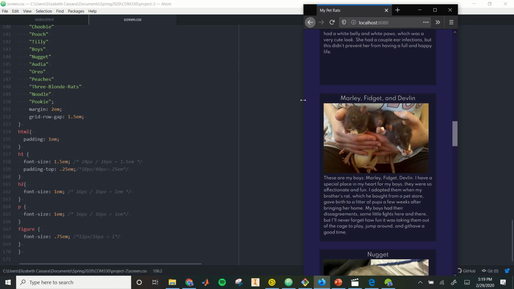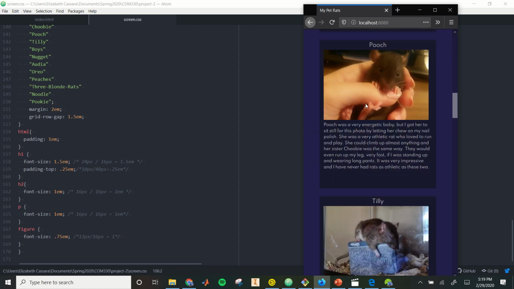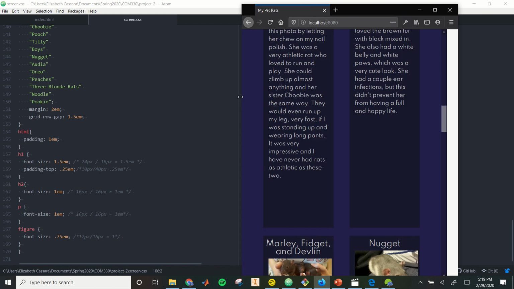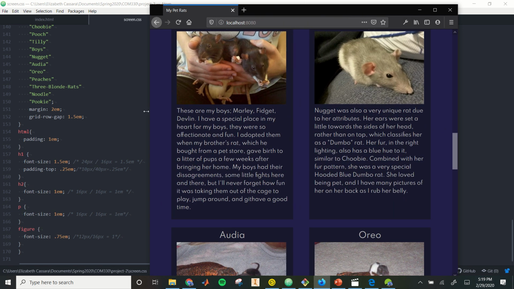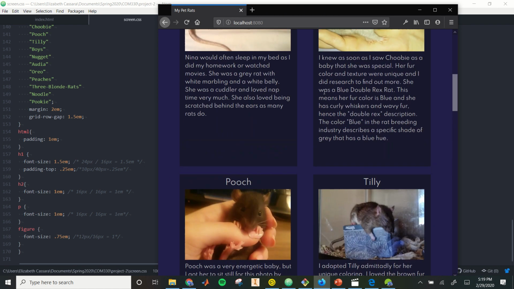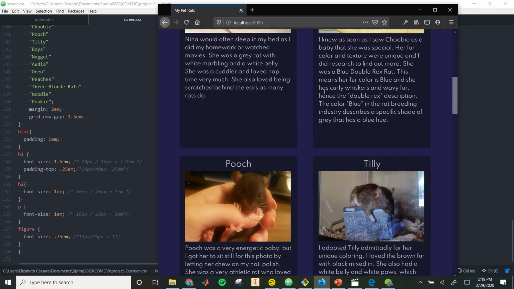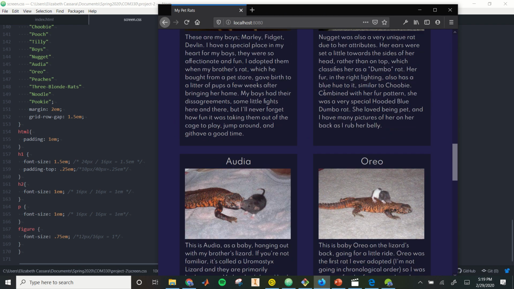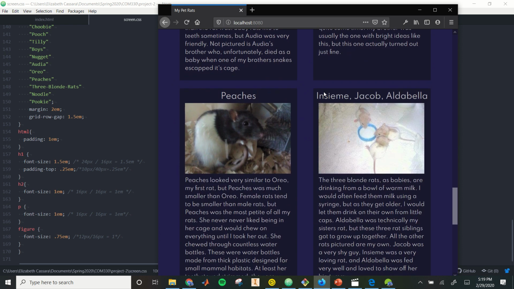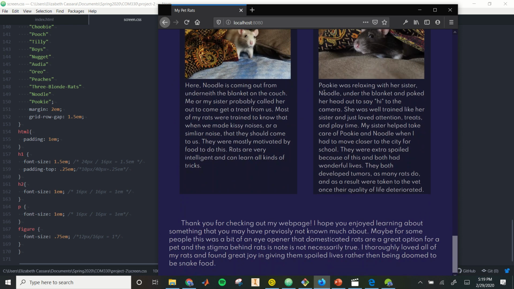Let's see if I can make this smaller. Yes, so you'll see when it's smaller, it goes into one column, so it's got that responsive effect, and then even for middle range devices like maybe iPads, it goes to two columns. So again, this is exactly what I was looking for. It could probably still use some work, but I'm really happy with the way it turned out.